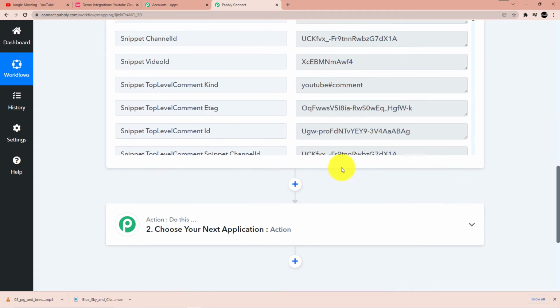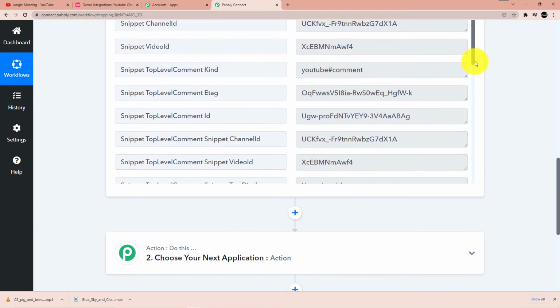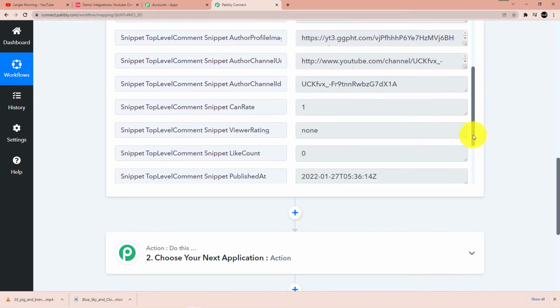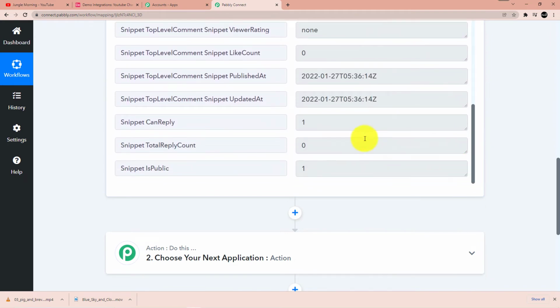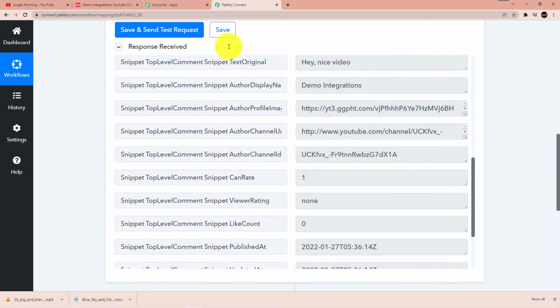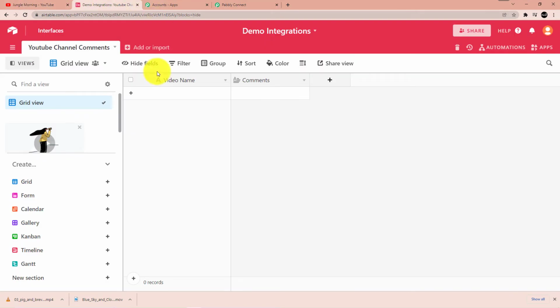Now what information do we want here to be created in our Airtable database? This is the name of my channel, demo integrations. This is the name of my table, YouTube channel comments. And now I have two columns here. First one is video name and second one is comments. I do not want anything else apart from that.